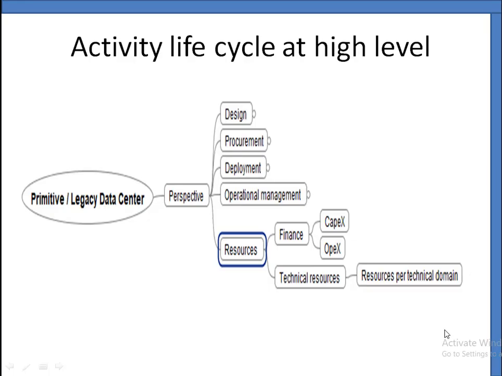I hope this module has helped you understand the kind of challenges we had in terms of design, procurement, deployment, operational management, and the capex and opex front. When we compare the same with the cloud computing infrastructure in later modules, that will give a clear understanding of what has really transformed from a primitive infrastructure to the cloud infrastructure.